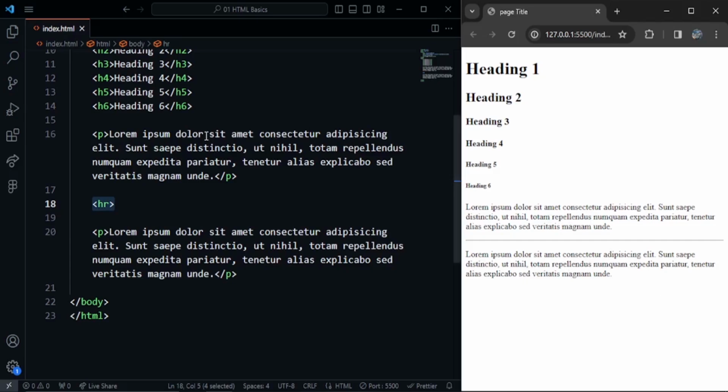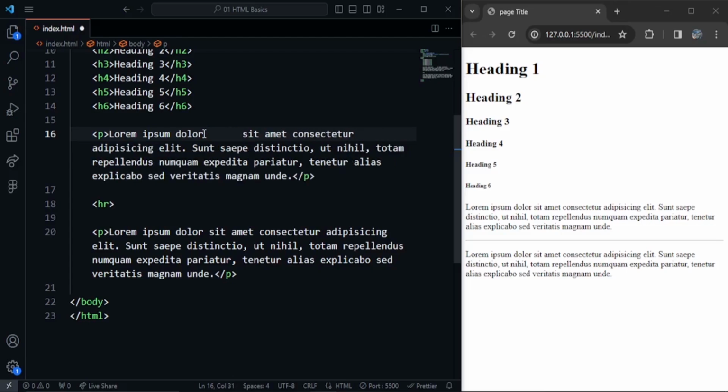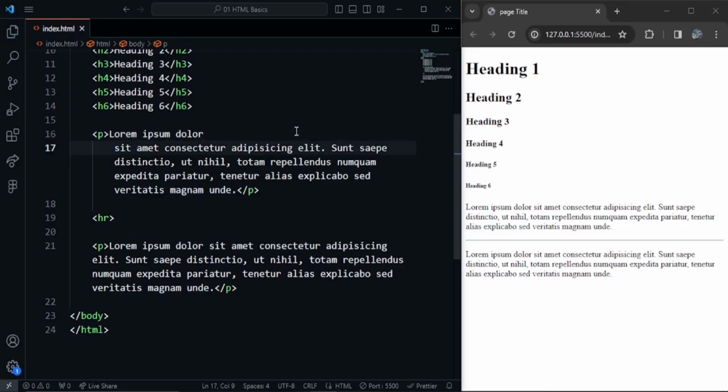And something else you should know over here is, if I give some extra spaces in the paragraph content and save the document, there is no extra space displayed, because the browser always automatically removes extra spaces from the HTML document. If I start this content on a new line and save the document, nothing will change, because again the browser automatically removes extra spaces and new lines in the HTML document.